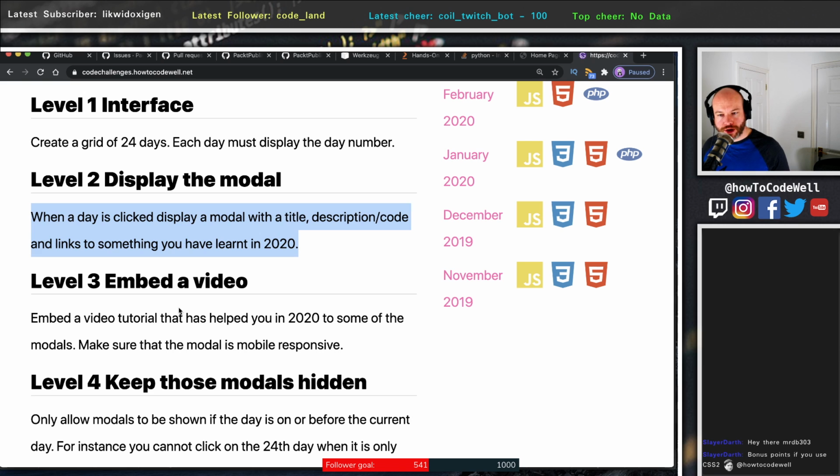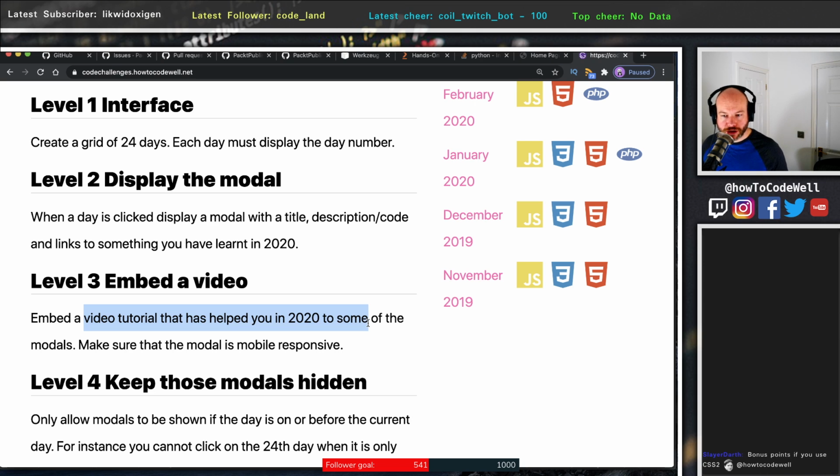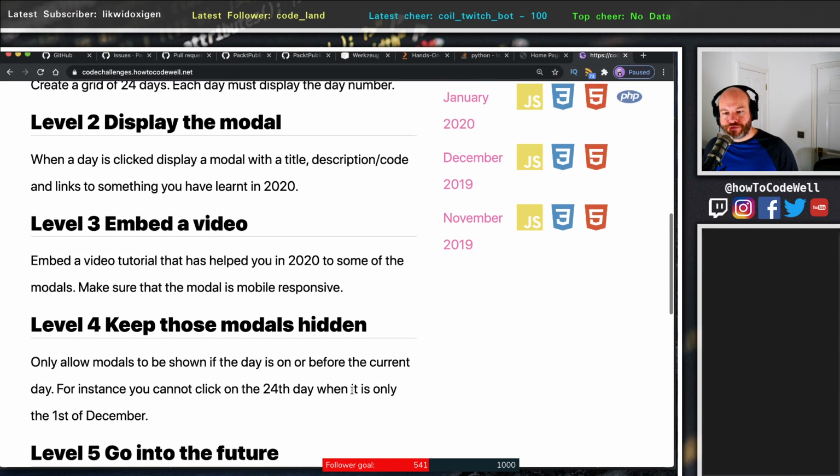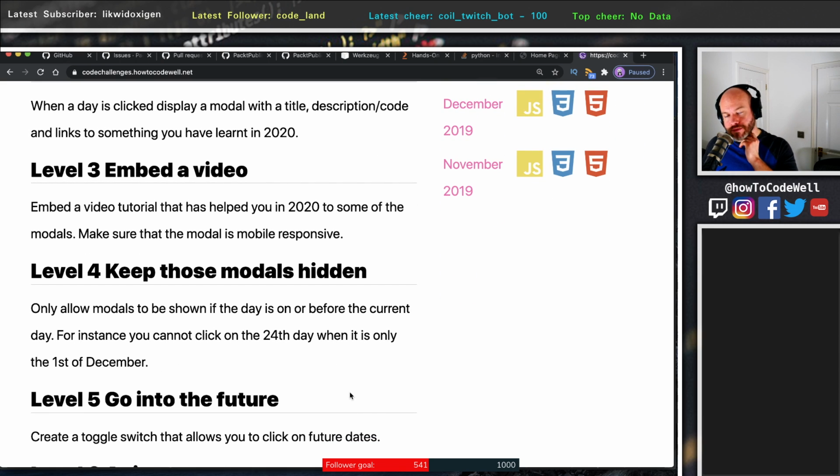So level 3 is to embed a video. So embed a video tutorial that has helped you in 2020 in some of the modals. So some of the modals might be just links to blog posts. Some of them might be links to Stack Overflow posts. Some could be the embedded video. So within the actual modal that displays, have some embedded videos in those. Or have a video in some of those modals, I should say.